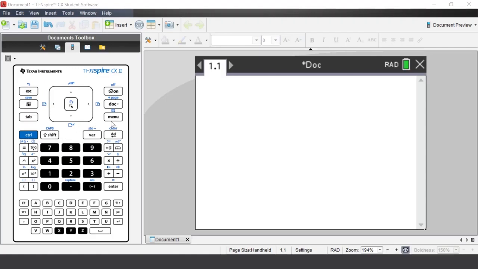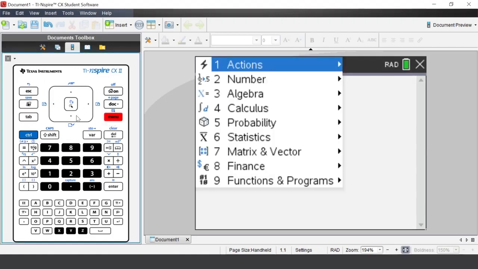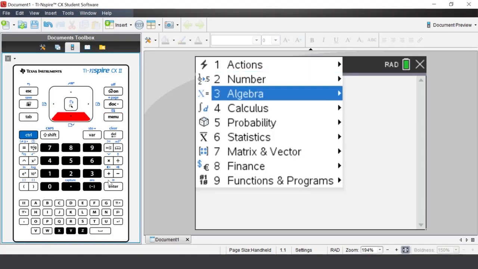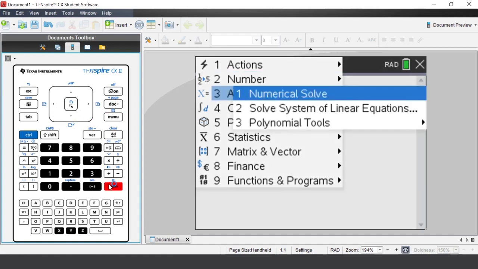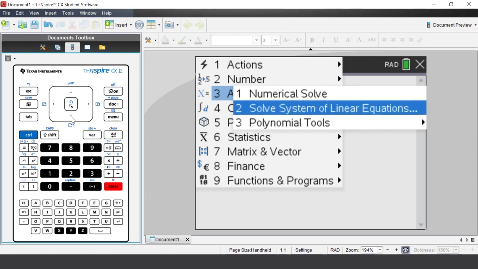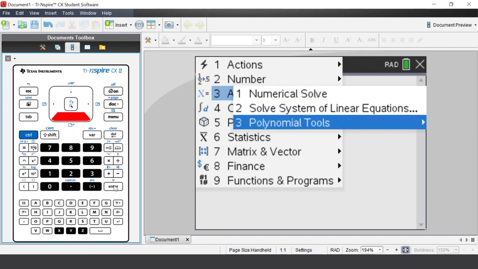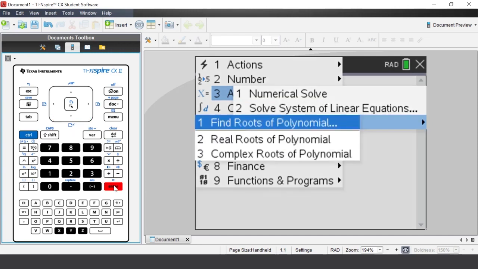Press Menu. Select Algebra by using the down arrow key and pressing Enter. We're given three options. The first option will solve equations numerically. The second option will allow us to solve simultaneous equations involving linear terms. The third option will allow us to solve polynomials. Select Polynomial Tools by using the down arrow and pressing Enter.